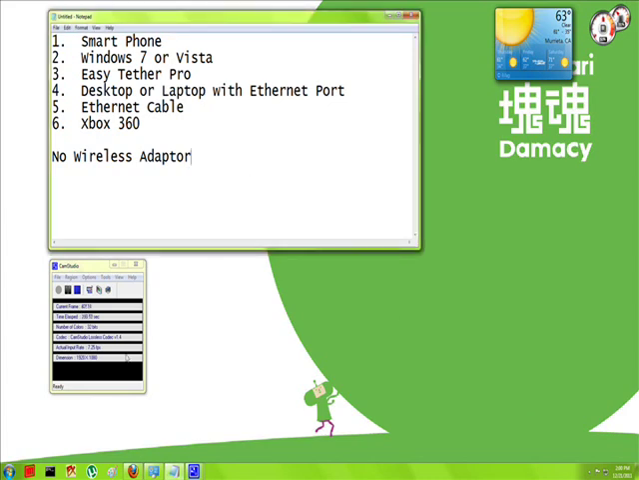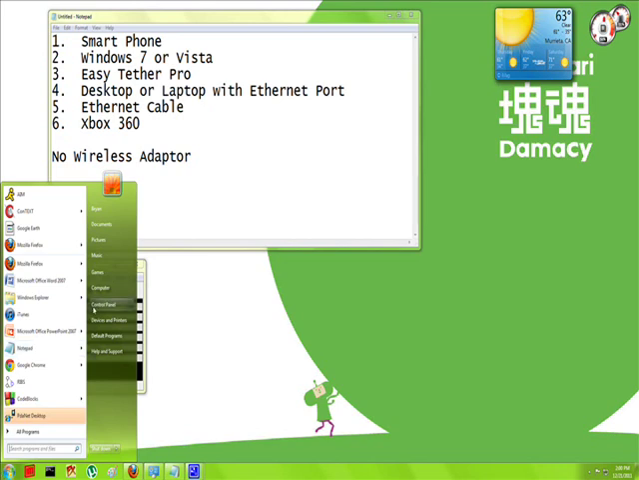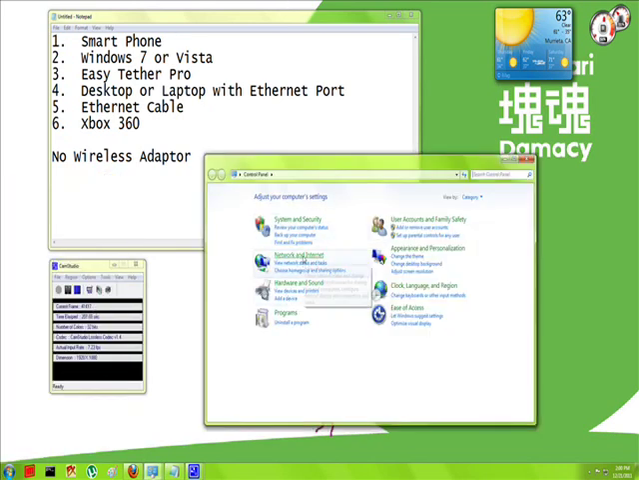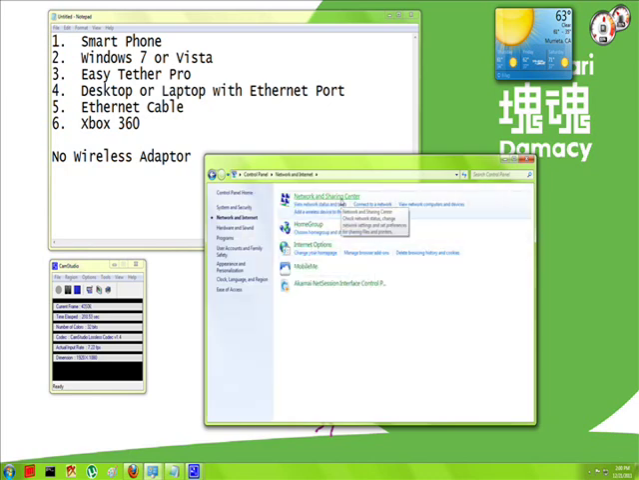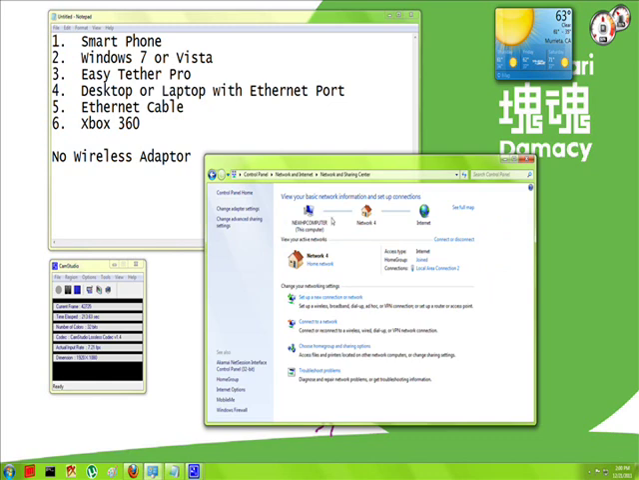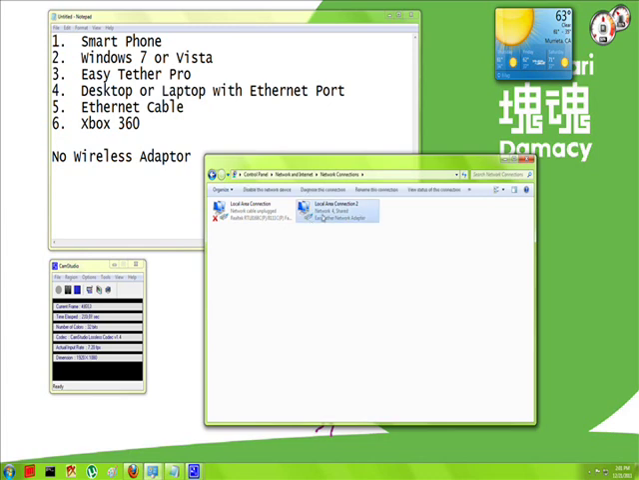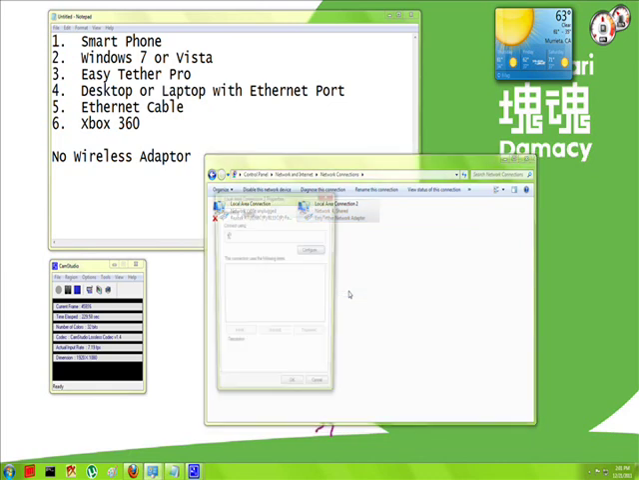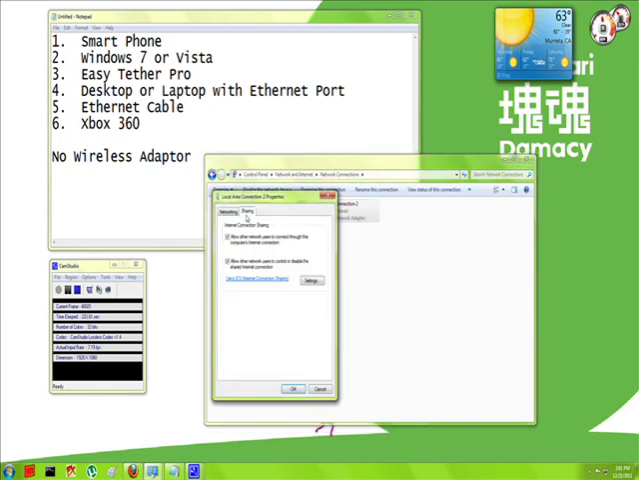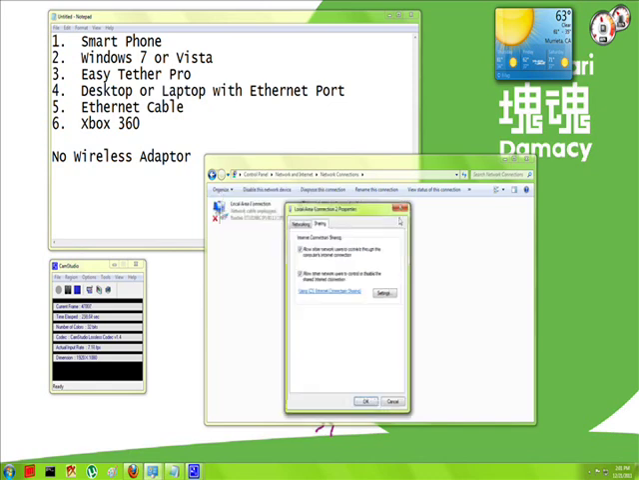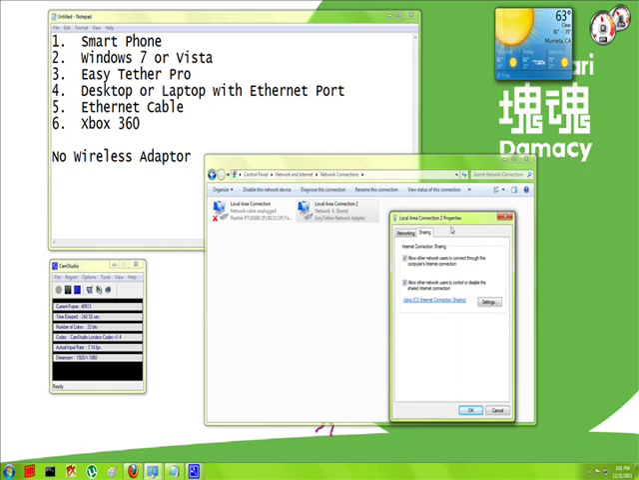Now you want to go to Control Panel, open Network and Internet, open Network and Sharing Center. Now you'll want to go to Change Adapter Settings. Here's your Easy Tether network adapter that you installed with the software. You'll want to right click this, go to Properties, the Sharing tab, and then I already have these checked, but check these. This will basically allow the internet connection through your smartphone to your PC to be shared to your Xbox. So this basically connects it for you.